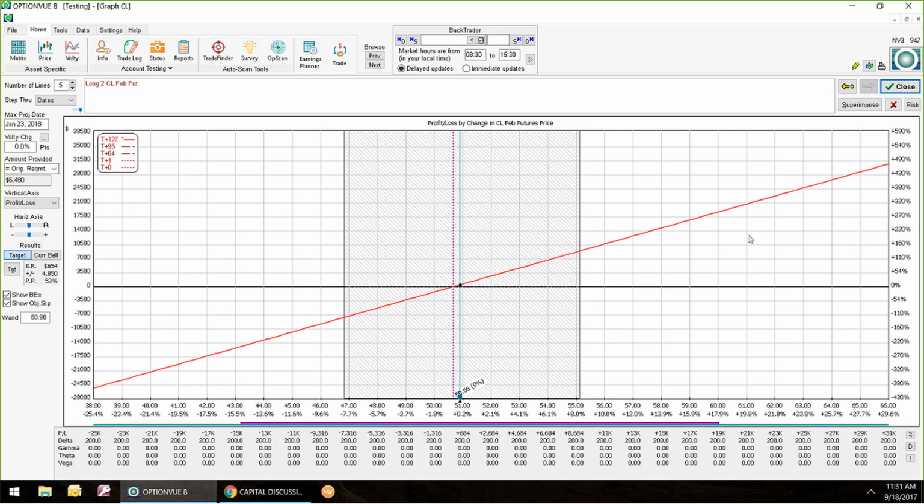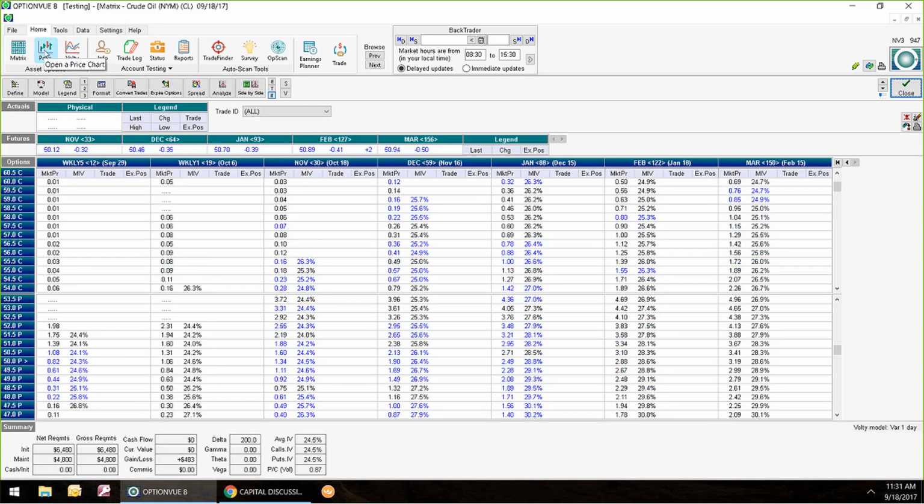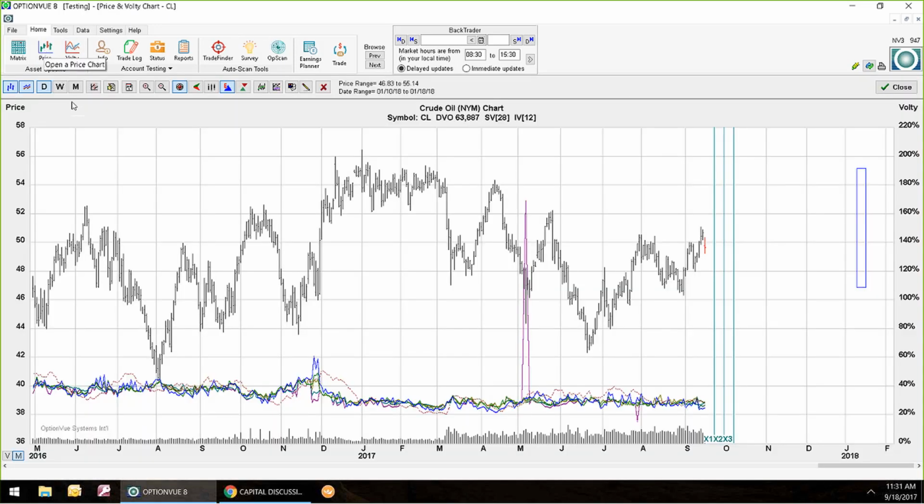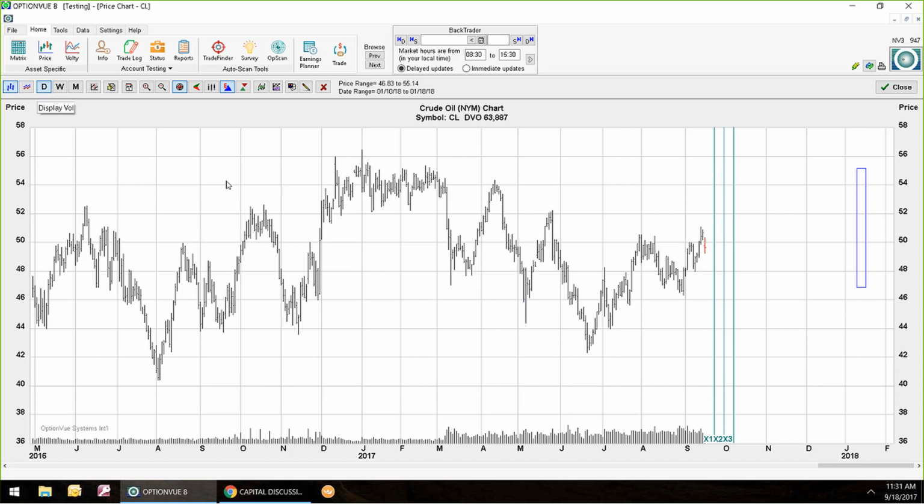Just looks like buying and selling a stock. It goes up, you make money. It goes down, you lose money. But I had on a price chart, one other thing you can do on a price chart is put a target. Here's the target button.